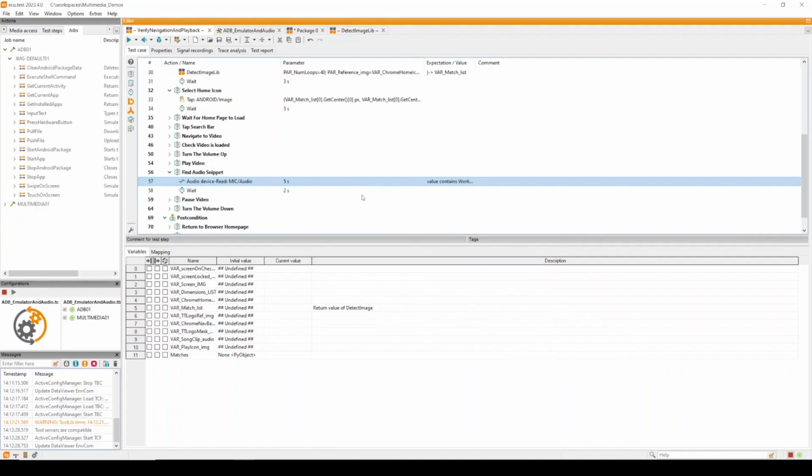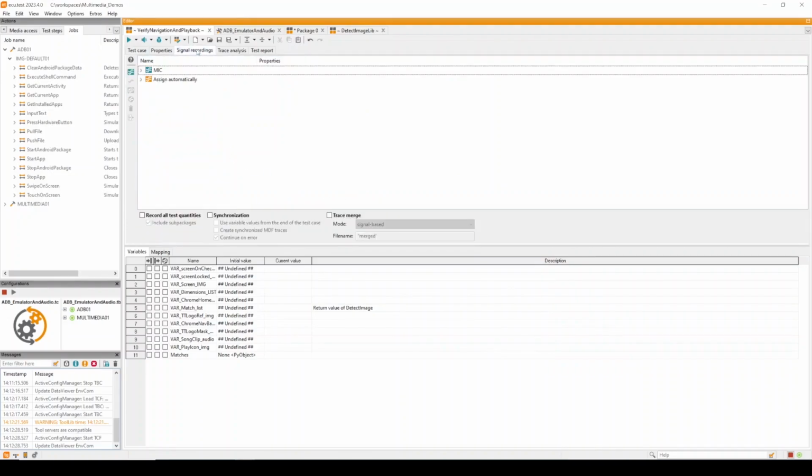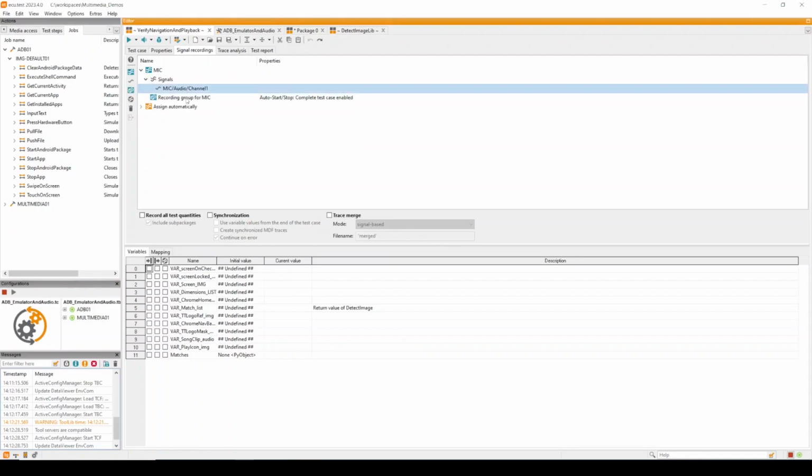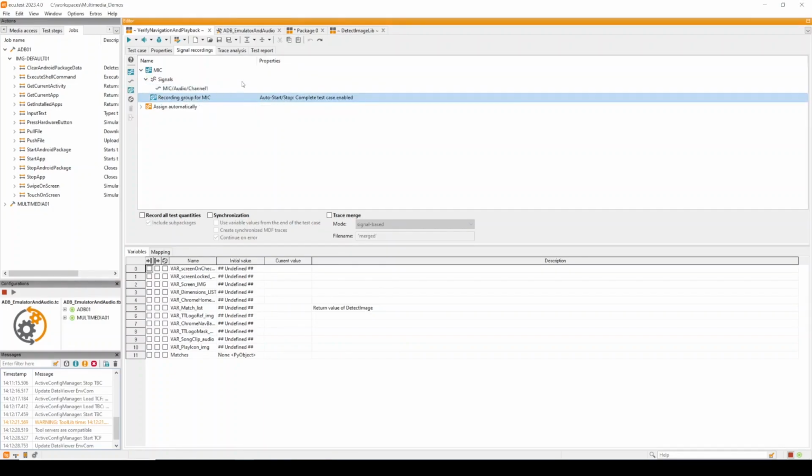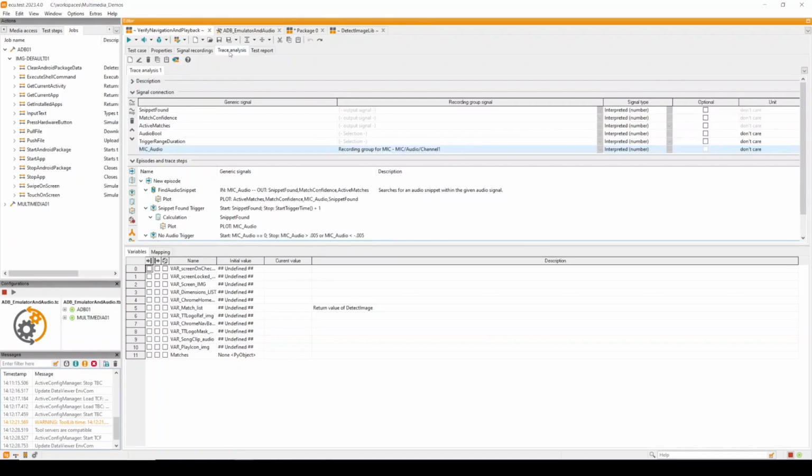The last part of the test case I'd like to take a look at before running the demo is the trace analysis. In the Signal Recordings tab, I've told ecu.test to record my mic audio channel 1 signal for the duration of the test case. Taking that into the trace analysis, I've hooked up my channel 1 audio signal to a generic signal called mic audio. I've also developed some trace analysis that includes plots and checks here.